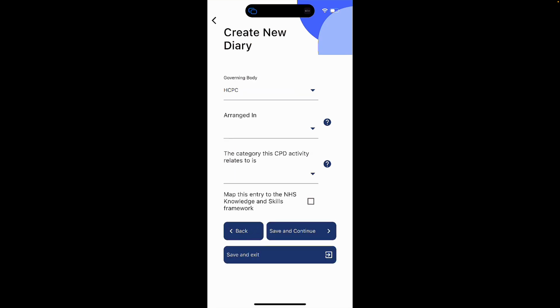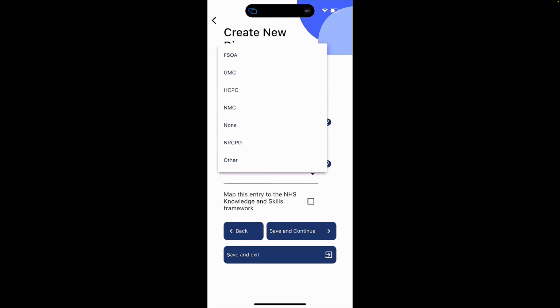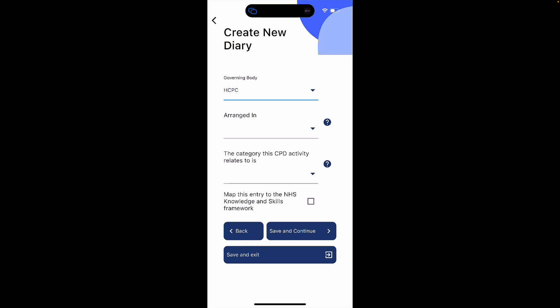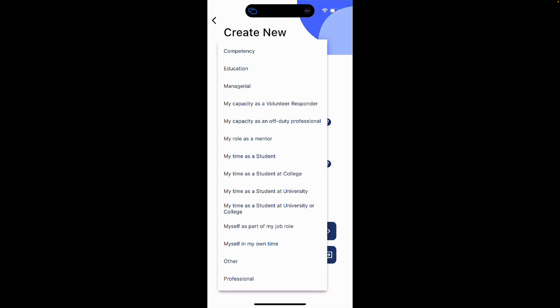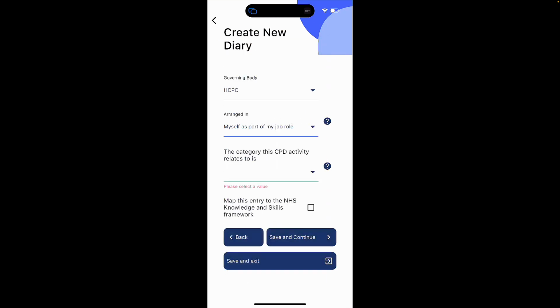Your governing body should default to whichever you have set in your profile, but you can change this option, which allows you to equally use this mobile app to record your CPD for multiple governing bodies. The Arranged In option is how you've taken part in this learning. So whether you've done it as part of your job role, whether you've done it as part of being a student at university or at college, or whether you've taken part in learning in your own time.